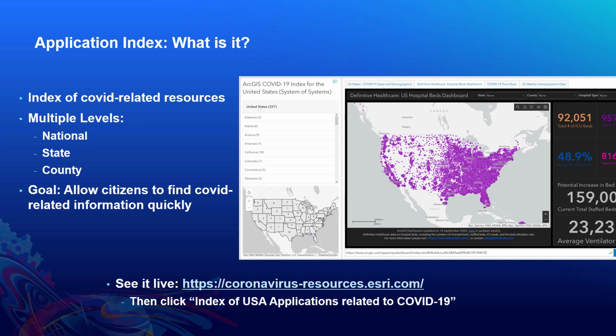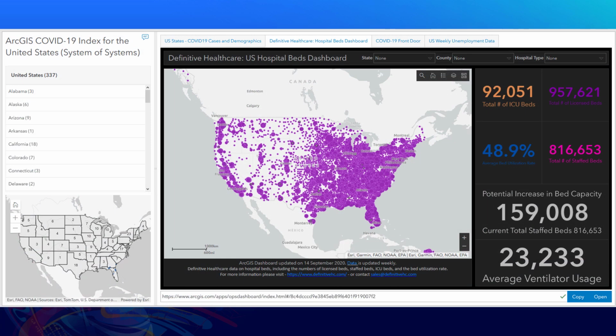You can see the application live if you go to coronavirus-resources.esri.com and click Index of USA applications related to COVID-19. When a user arrives, the national resources are featured on the tabs across the top. Currently there are 4. These resources are dashboards and apps that other organizations like states, counties, and cities have created.